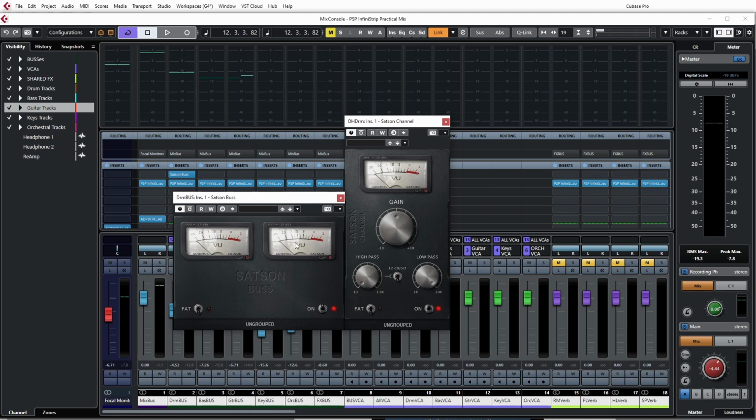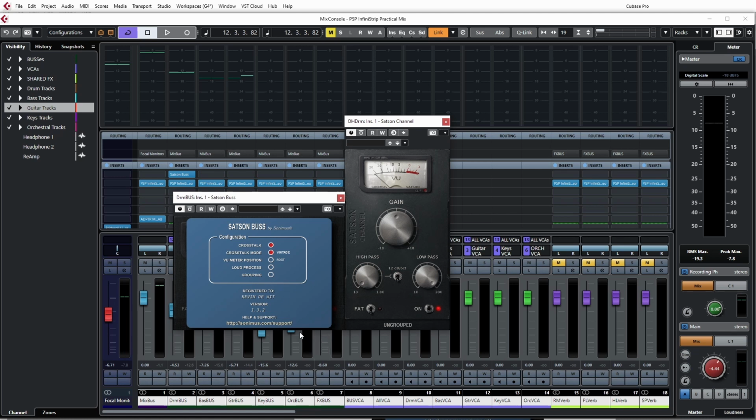I'm assuming this is now a stereo view of the VU meter, and we can obviously change that setting. We've got the group again, as I said. The back bus here, we've got crosstalk, so enable or disable crosstalk algorithm.